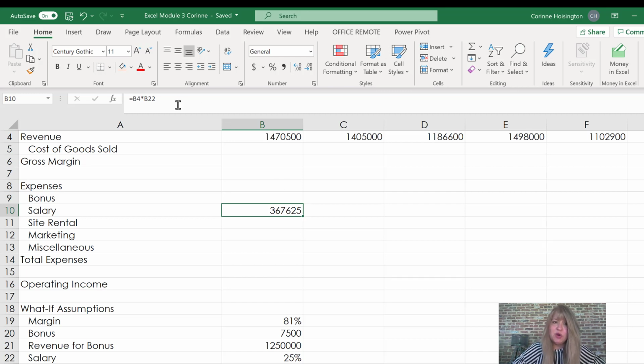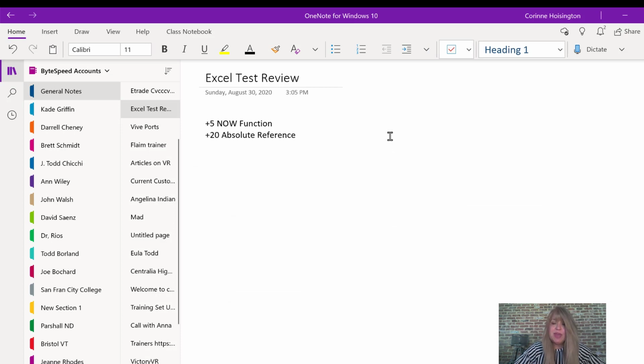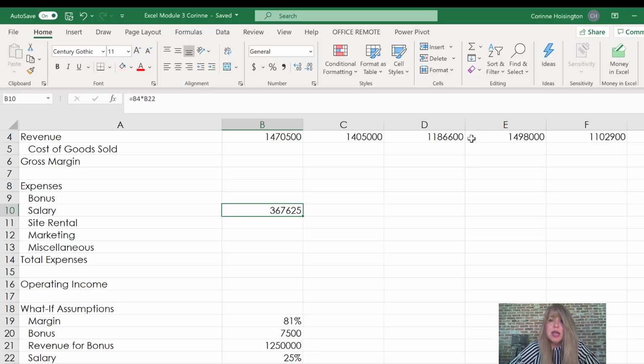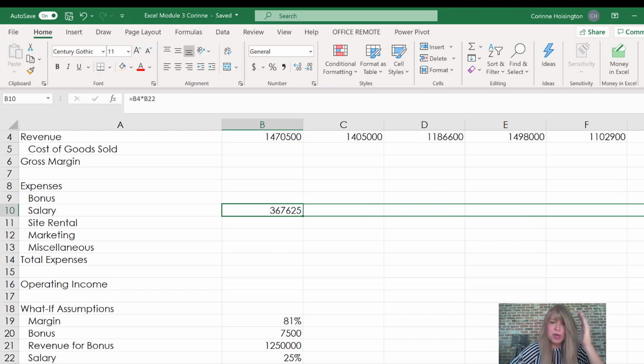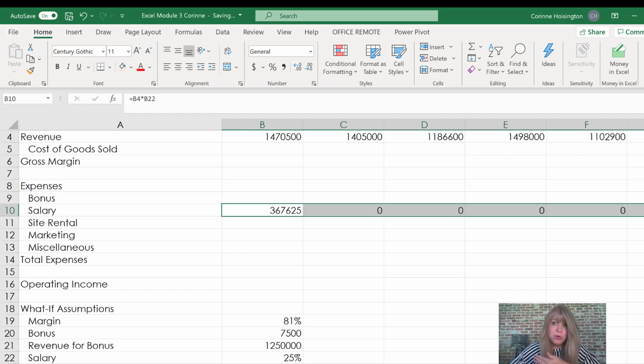Now, let me purposely show you the error that's going to be computed and why. If I go to copy this formula, now let's look at the formula. It's B4 times B22. In fact, I'm going to come over here and write that down because I'm going to come over here and teach you with these numbers in a little bit. B4 times B22. I'm going to make these a little bit bigger so you won't be blind by the end of this. There we go. So now that I copy this formula over through February, March, April, May, and June, do you see I have a problem? It's all zeros, and people aren't going to be happy not to get a salary.